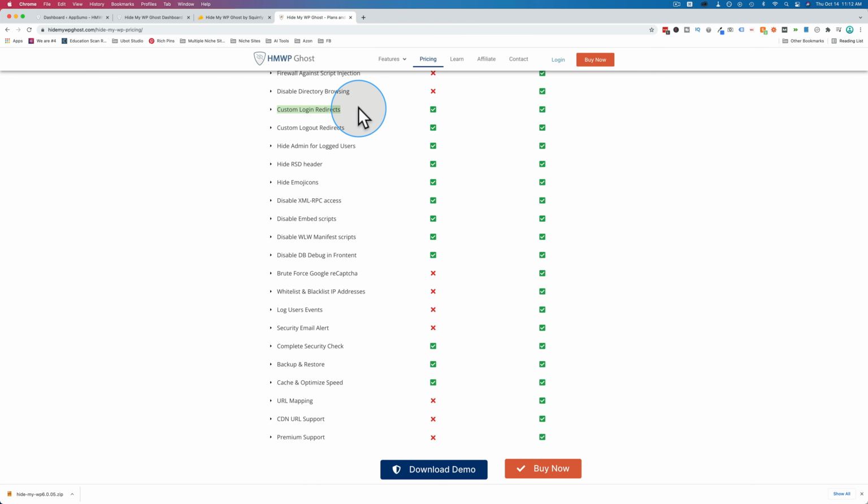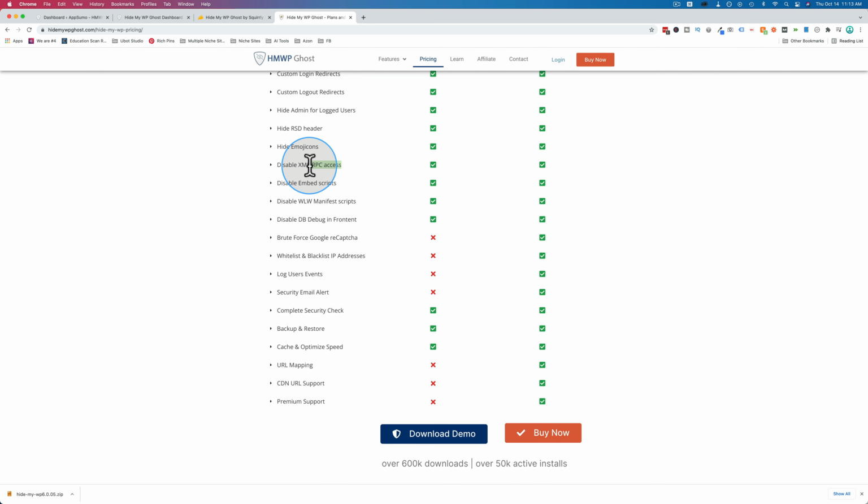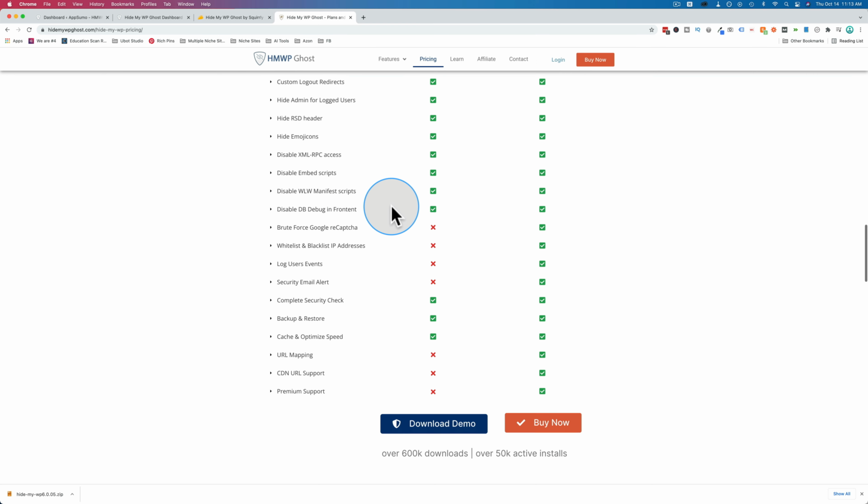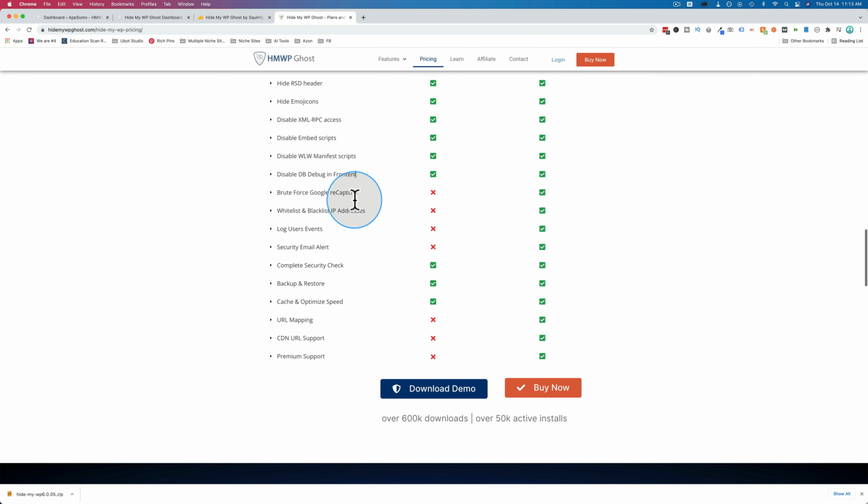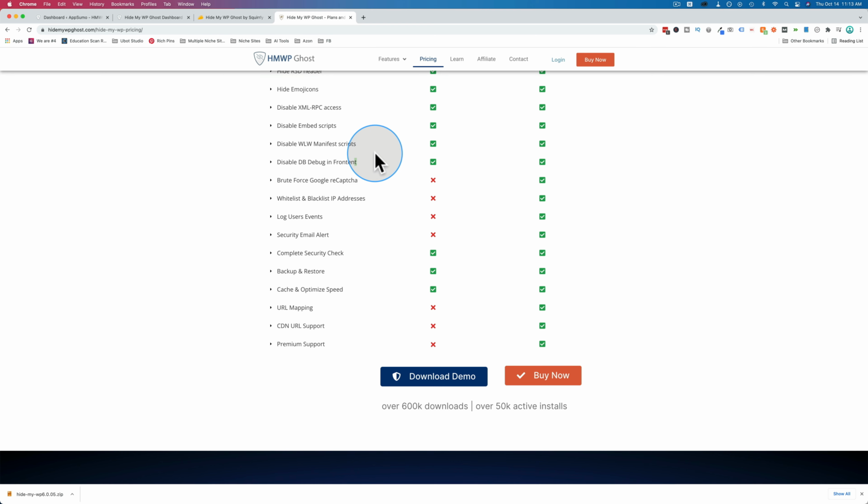You can have custom login redirects and logout redirects. You can hide the admin for logged in users. You can disable XML RPC access. This is a common vector for brute force attacks. You can disable embedded scripts. You can disable debug on the front end. There's an option, say wp-config file, where you can turn debug on so you can troubleshoot errors. This will make it so it doesn't show up on the front end.